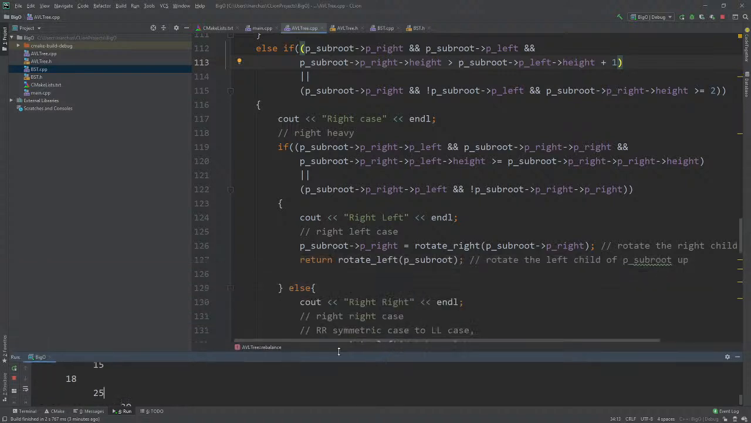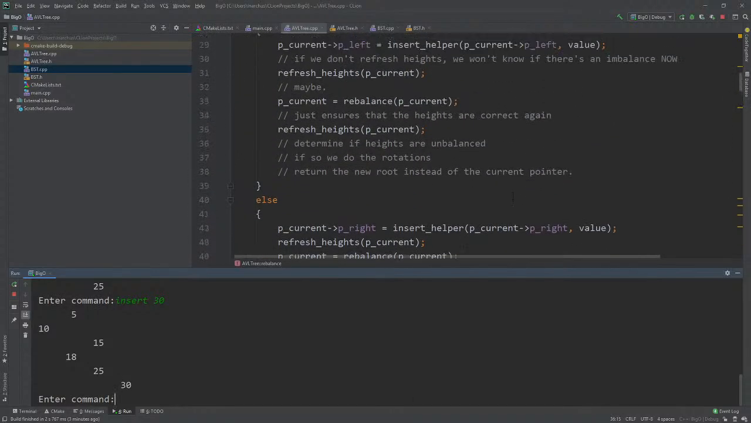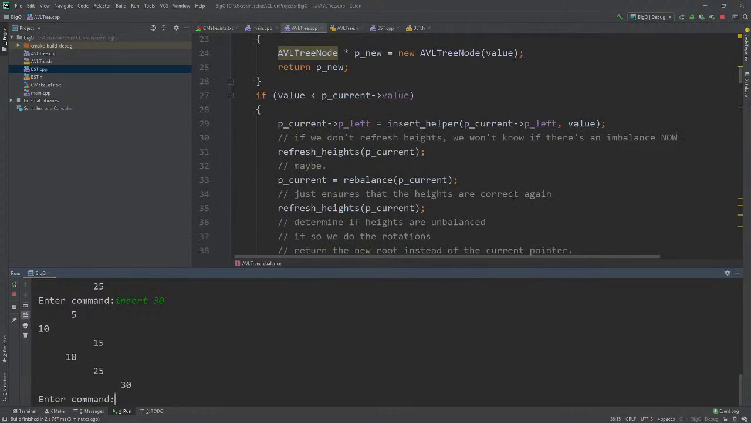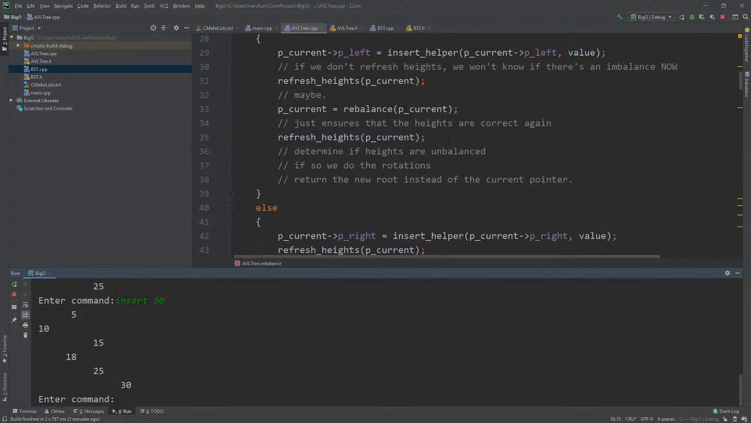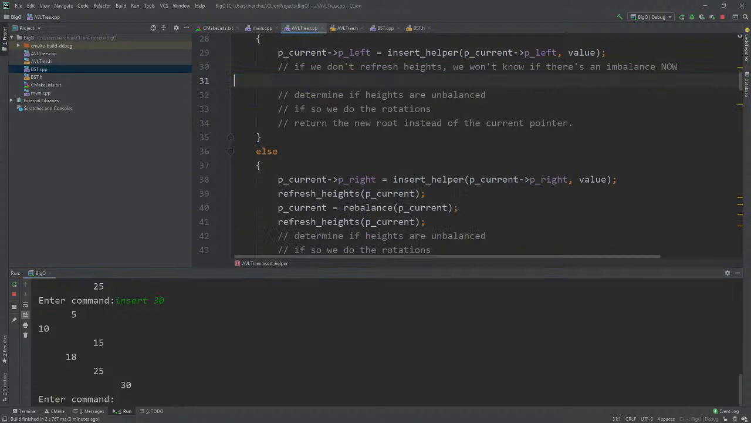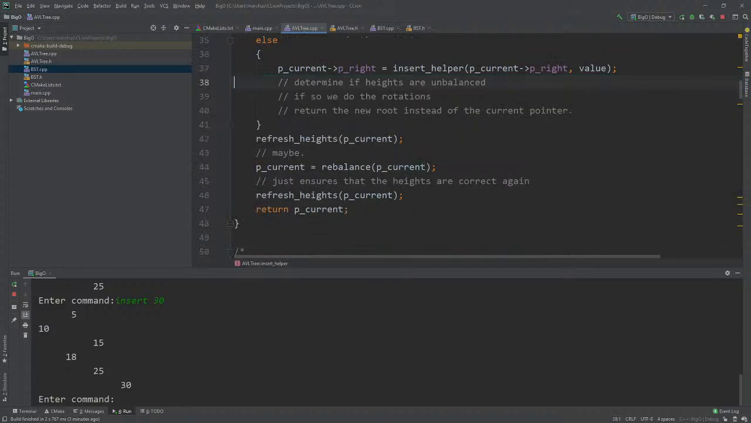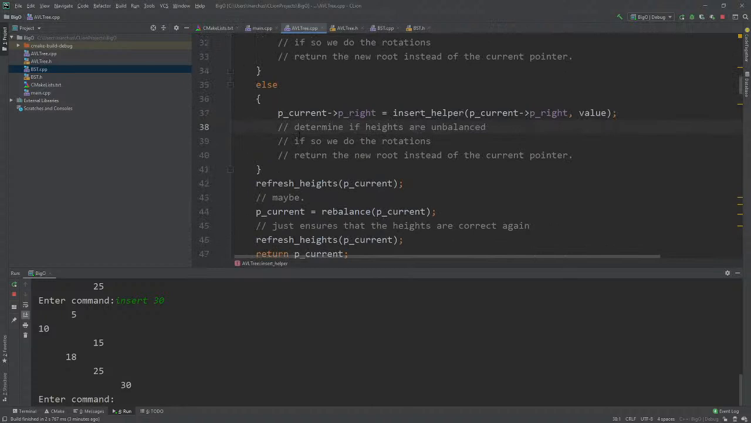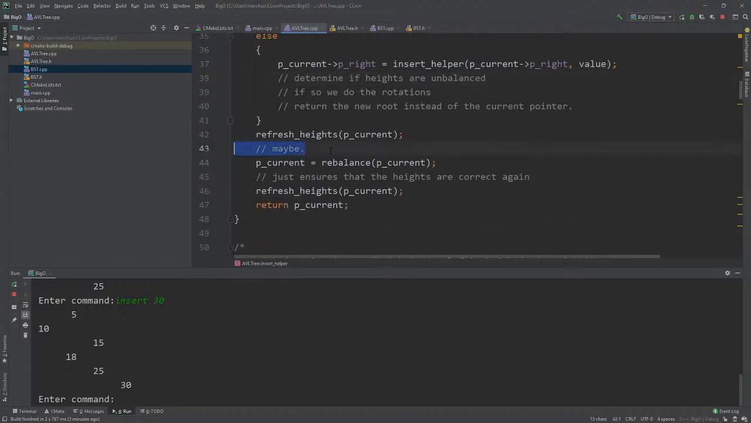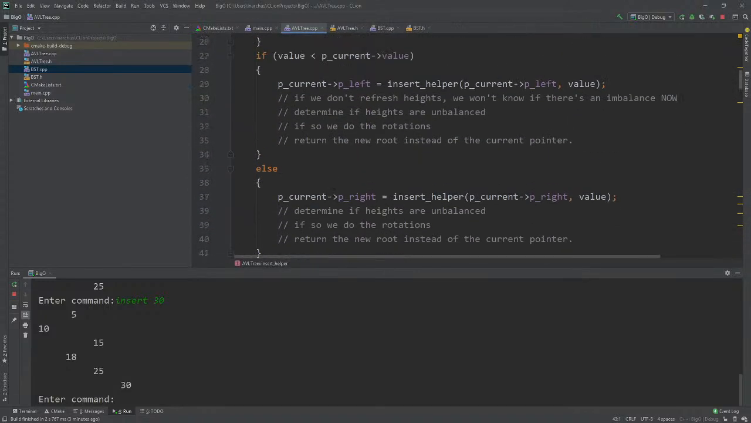Interesting. Oh, I wonder if it's actually... No, it shouldn't be. That shouldn't be a problem. I think one thing we could do to fix... I'm not sure if this is a problem, but we could always just take this code and put it here. I'm not 100% sure if that will... I don't think that's going to fix anything. It does shorten the code, but I don't think it fixes anything.